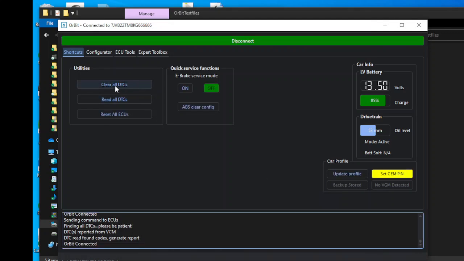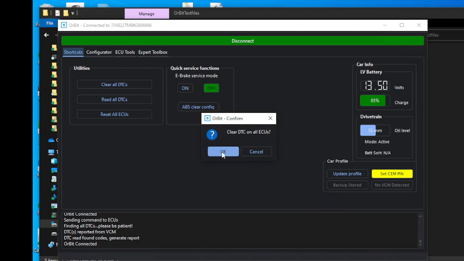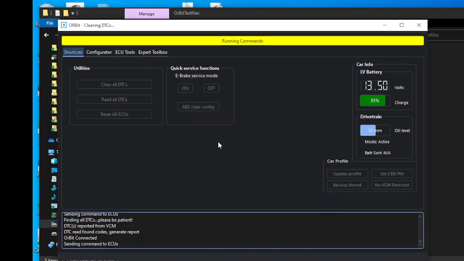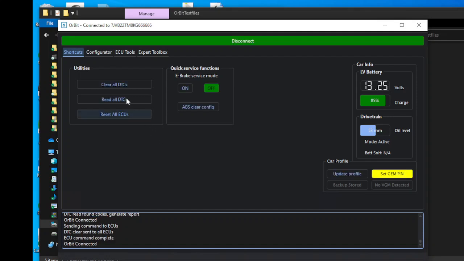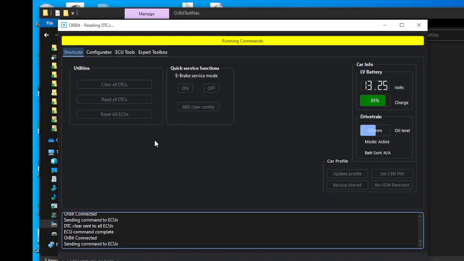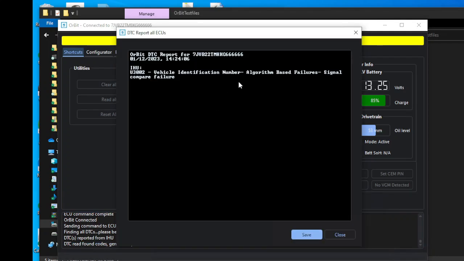So if I have codes like that and I want to clear them, I'm just going to clear all the DTCs. It's going to ask me to confirm, and then OrBIt's going to go out and clear them all. When it finishes, I can go through and read them again and verify that there are no codes stored currently. Looks like we have another code reported from the IHU. That's another fairly innocuous code. It doesn't turn on any lights or anything.